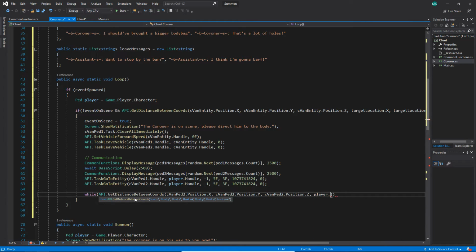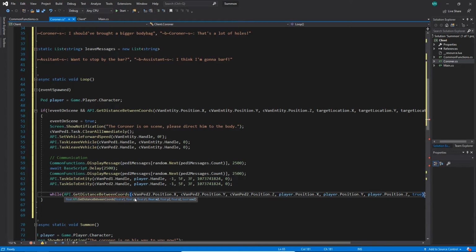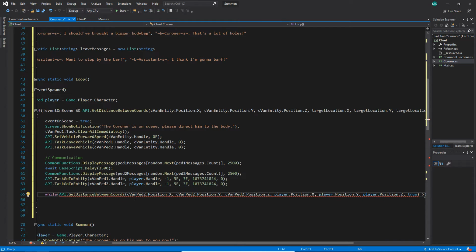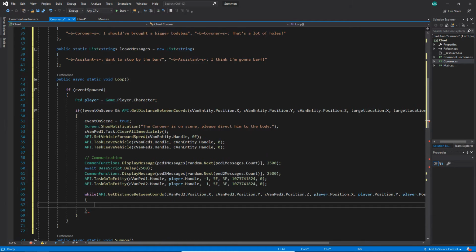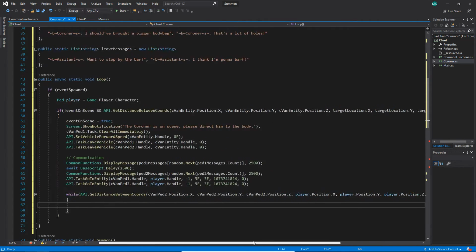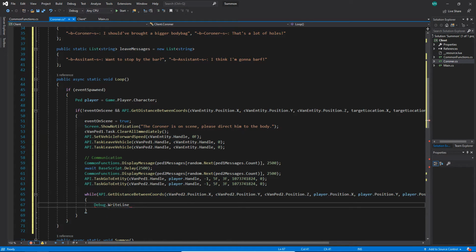Then we need to put in our player.position, and .y and .z, and then a true on the end for use the Z coordinate. And then we want to know whenever they are less than 5, let's say, meters away from us. So, I'm sorry, while they are greater than 5 meters apart from us. I confused myself there. So we'll call debug.writeLine, and just so that we know what's going on, we'll say the assistant is pathfinding to the player.